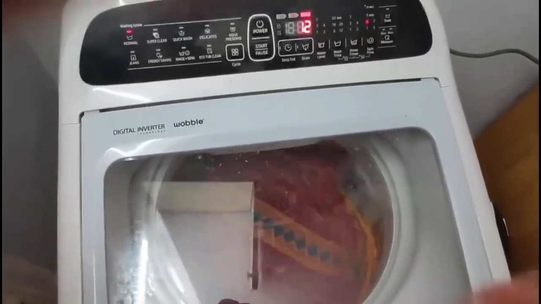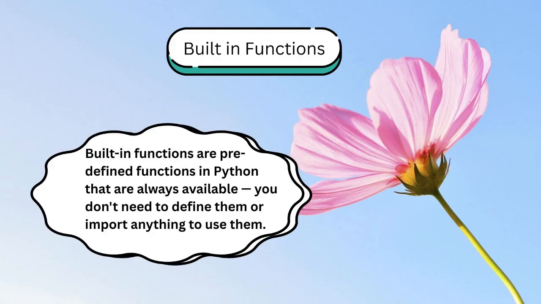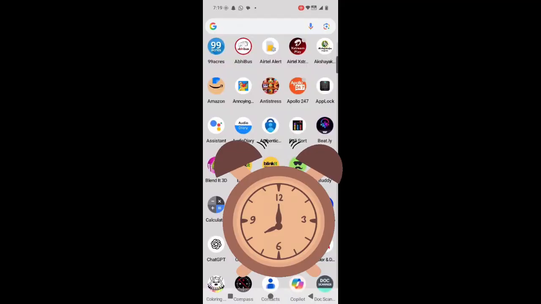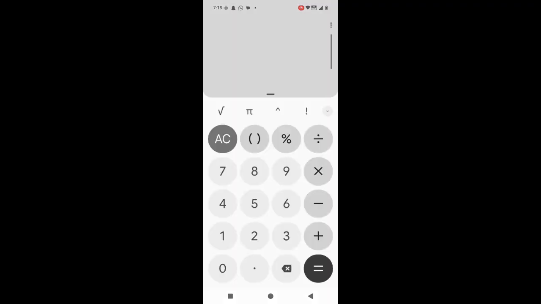Types of functions. First is built-in functions. Built-in functions are predefined functions in Python that are always available. You don't need to define them or import anything to use them. Think of them like inbuilt tools on your smartphone, like calculator, clock or flashlight.